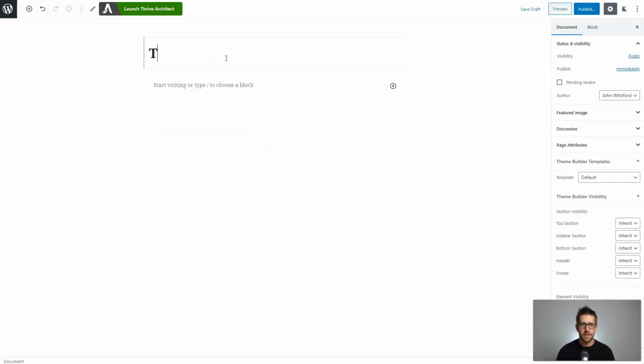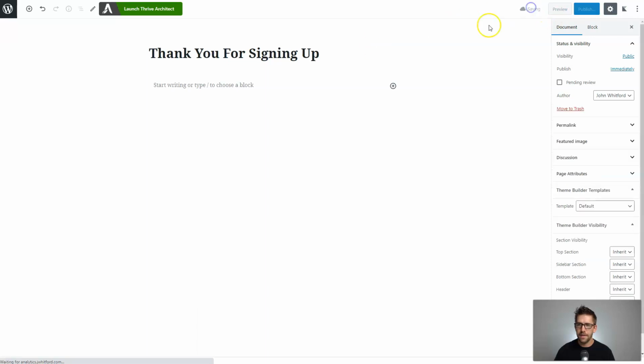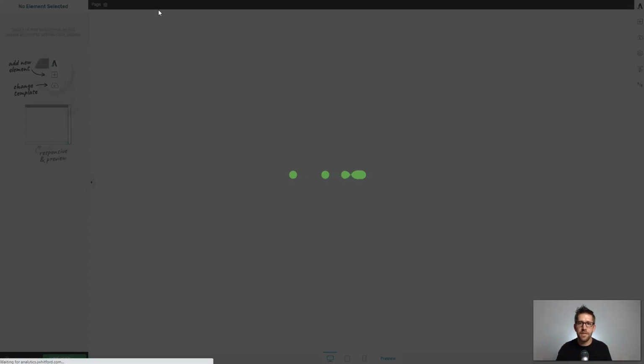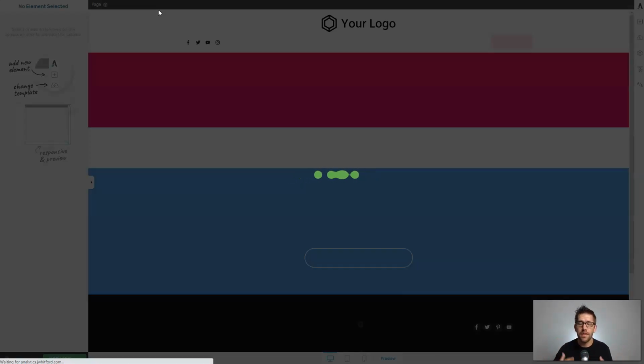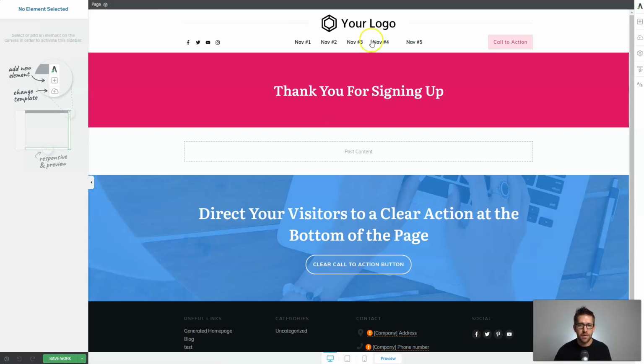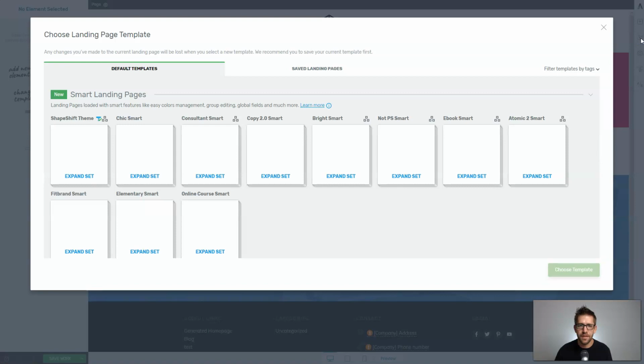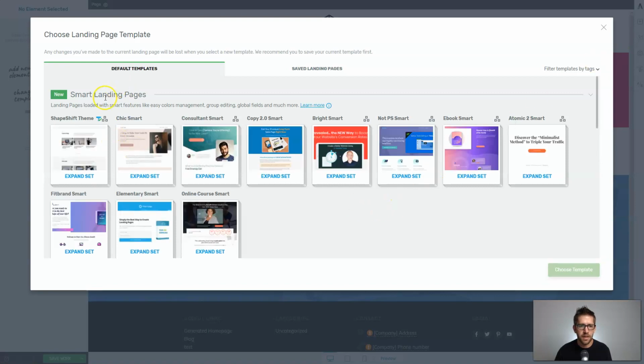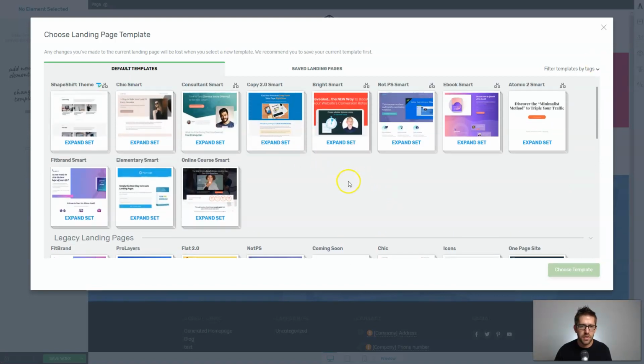So I'll make this a thank you page. And I'll save my draft. And I'll go straight into Thrive Architect so you can see this is not going to use any part of the theme. We're going to go directly into their template library, which allows you to get rid of all of the theme content that's there and just click on this little cloud button, and that'll pull up all of their smart landing pages. This is also one of their newer features.